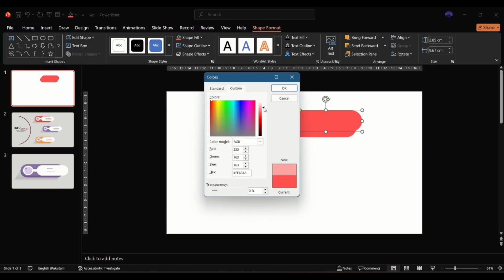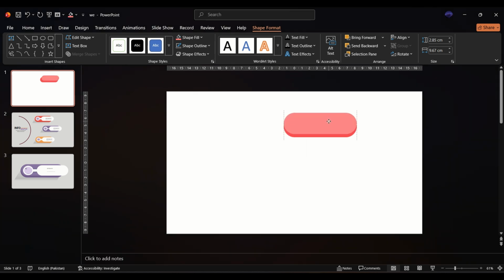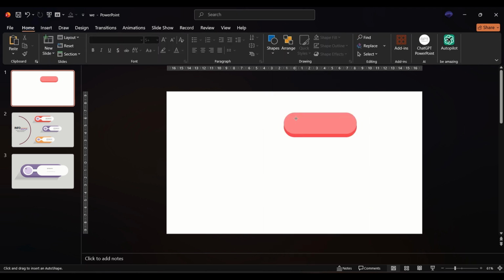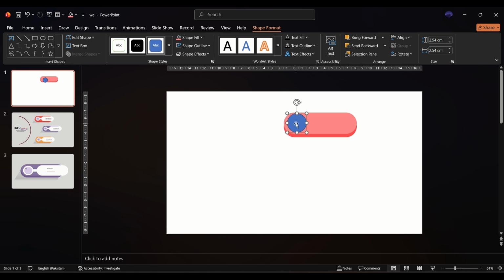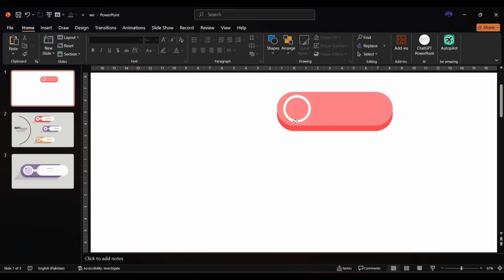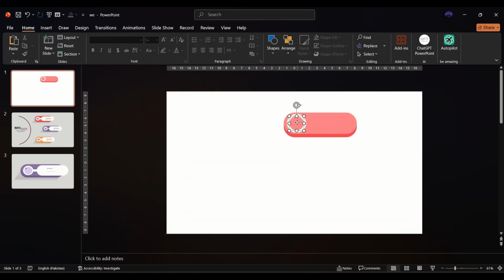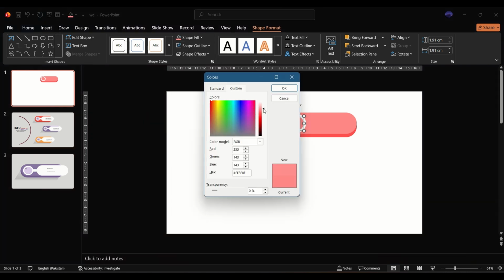So we can do that with the more colors option. Put them on top of each other like this, but make sure that there is some bottom part that isn't covered. Next we're gonna add a circle, but you have to make it fill white. Then you're gonna duplicate the shape and we're gonna make it a bit smaller and then change its fill to pink as well, the same color as the previous rectangle.